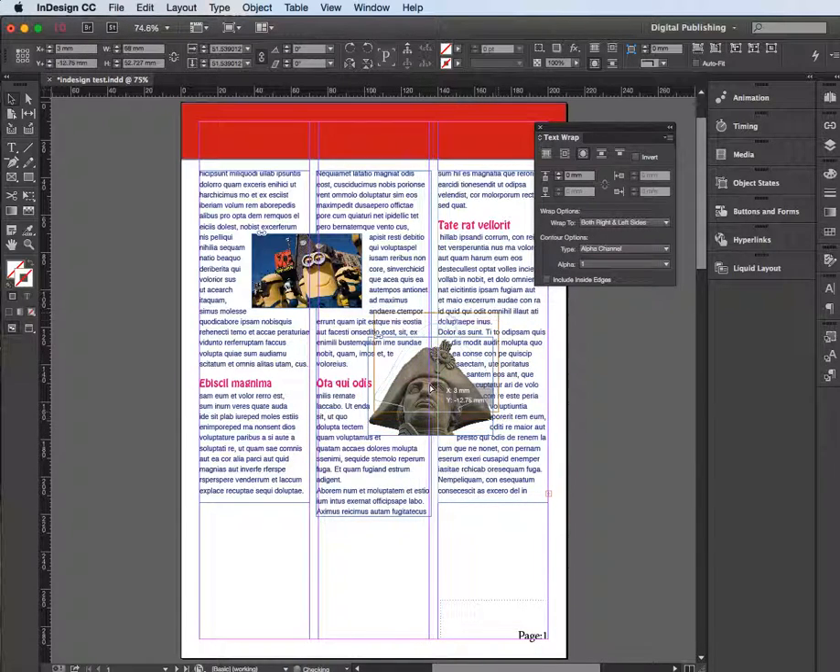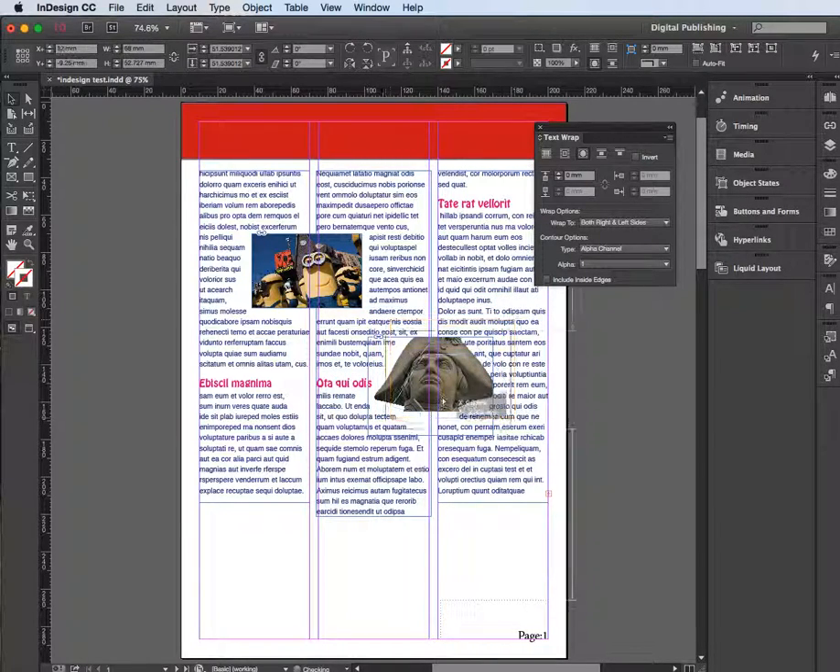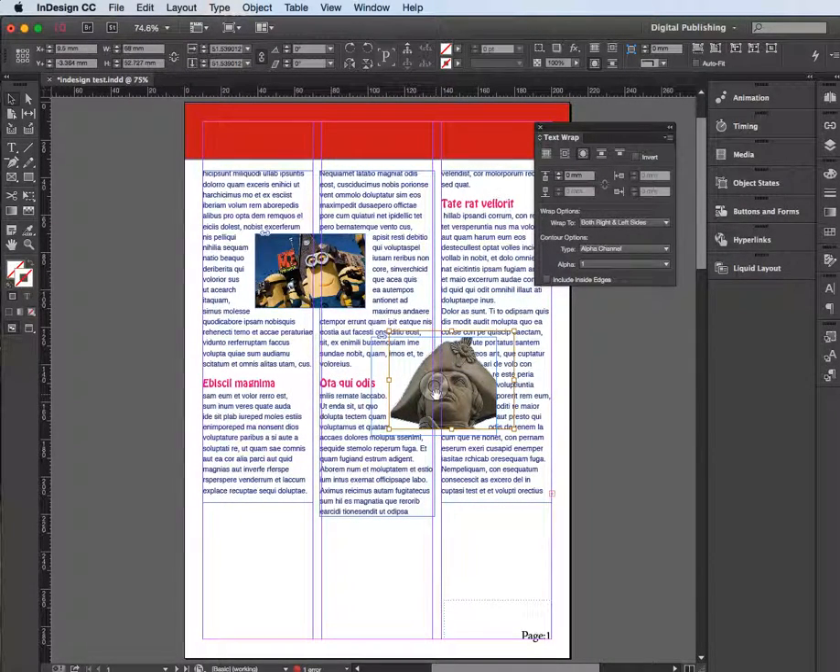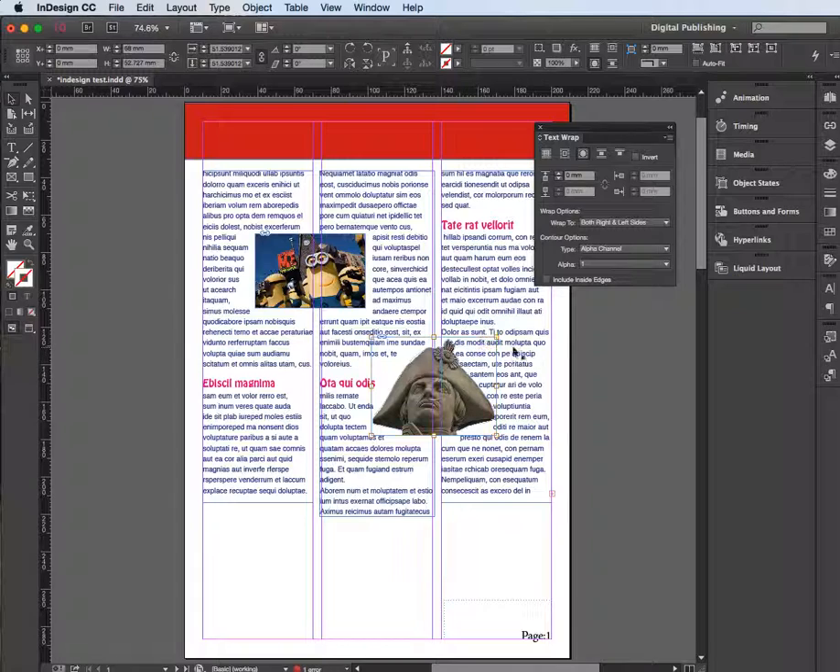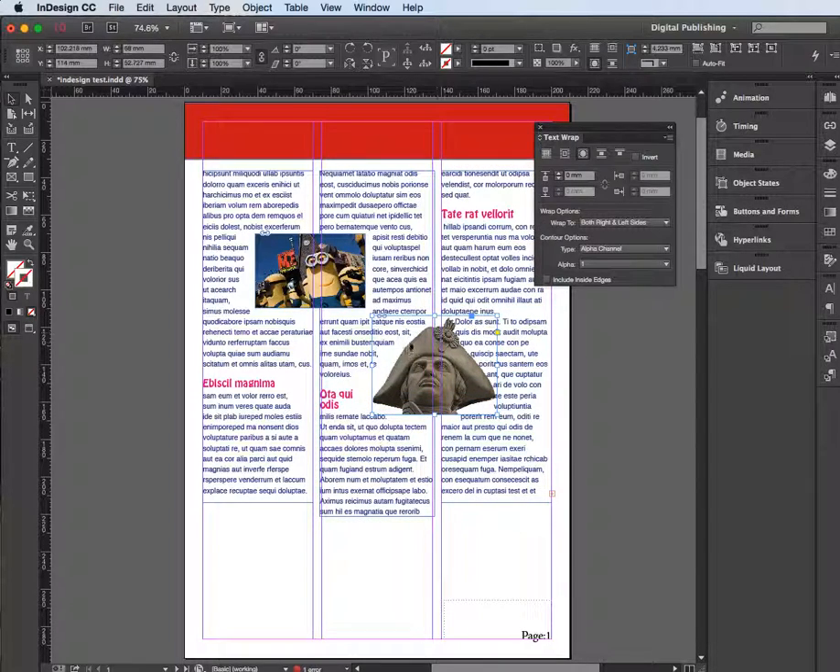It doesn't quite look like it's doing a good job, but at the moment I'm moving the image inside rather than the actual frame itself. So I'm just going to select the frame, and as I move the image around you'll see the text is wrapping around. Now again, you do have issues where the text comes too close to your object, and again these can be rectified by changing some of these options up here.